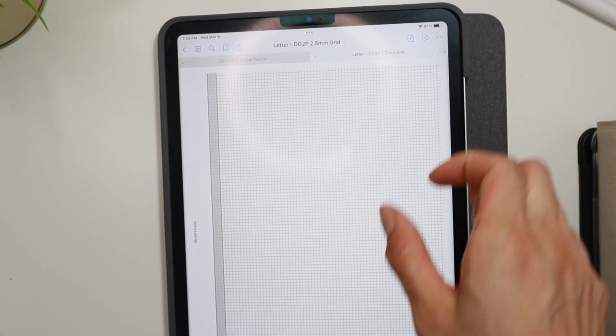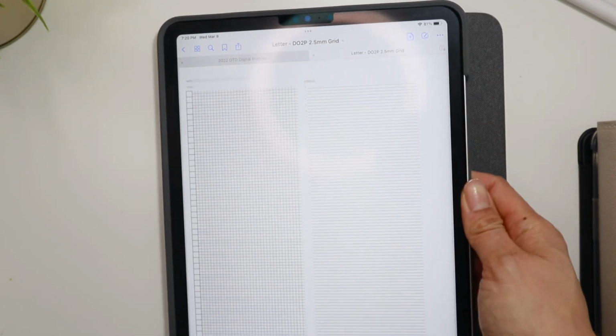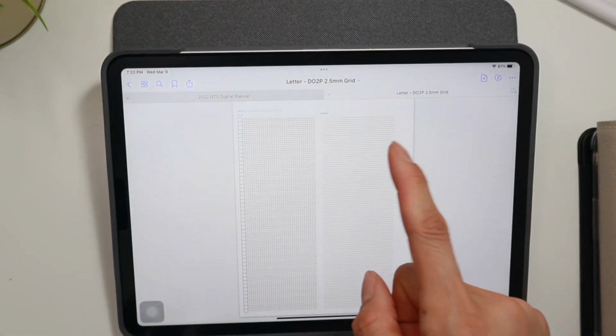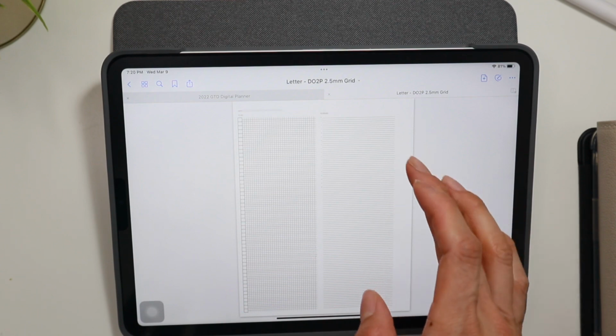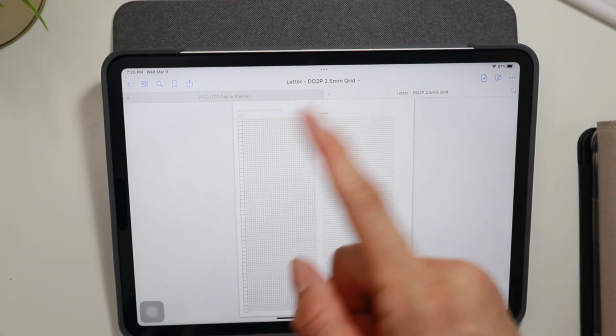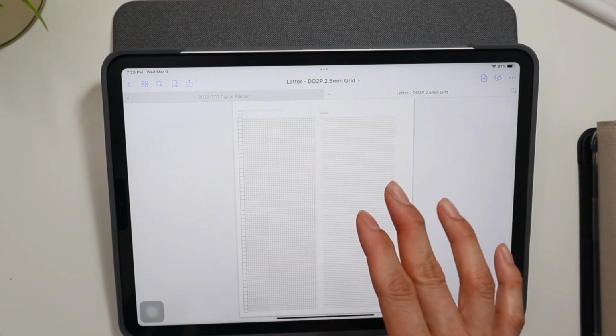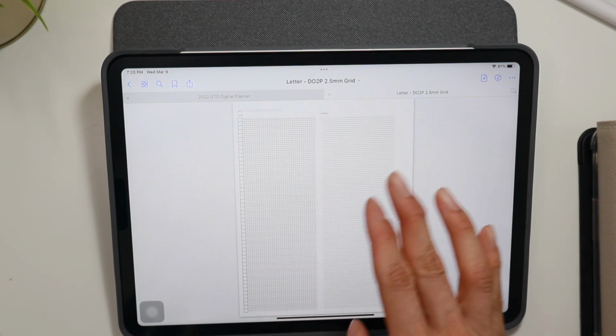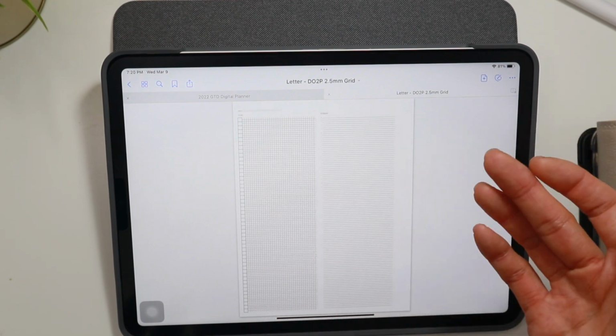And so it's not right smack down the middle like you saw in the previous version. So that's kind of the way that you would do it for free printable options. And then you could just add in the dates, you could add in monthlies, you can add in whatever you like.